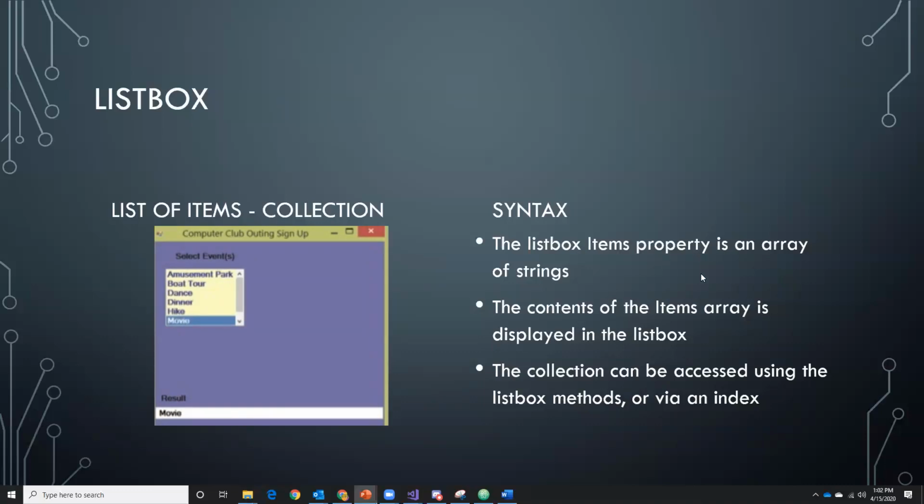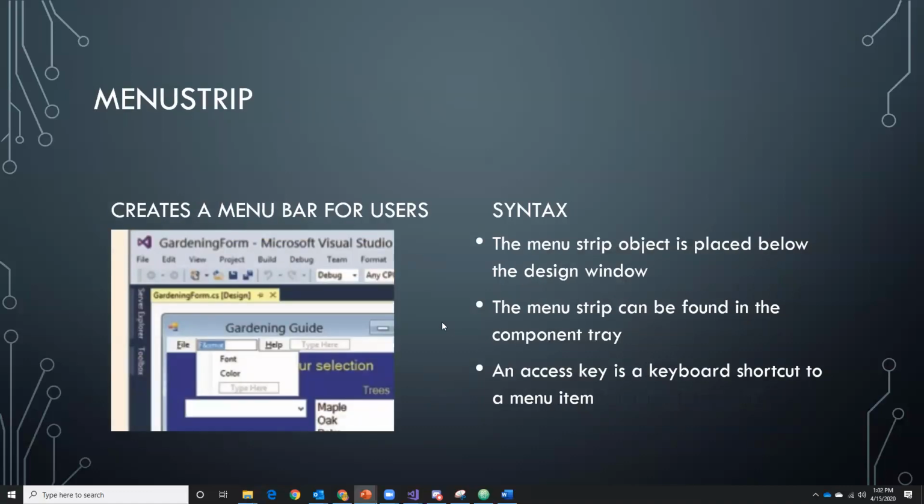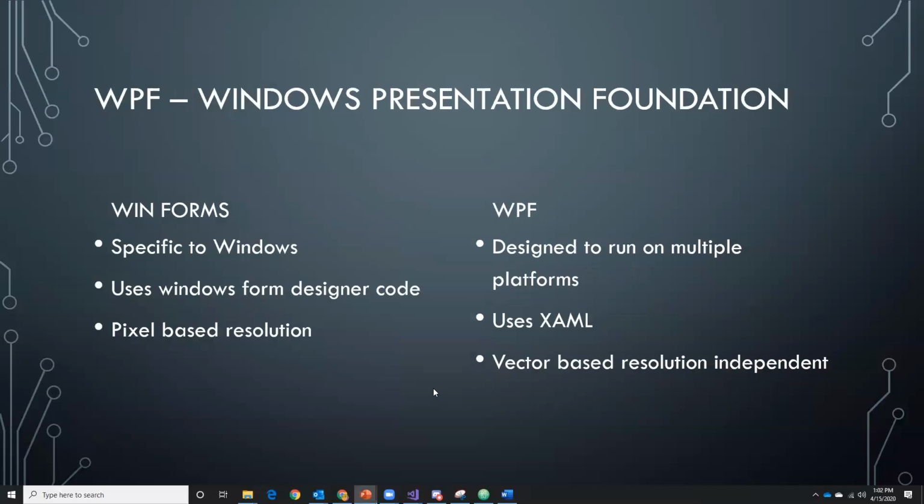All right, we've got our LISTBOX. We've used it. Here's what we're going to do today. We're going to add a Menustrip. Our Menustrip object is always placed right below the title. We can find it in our component tray. And there's the hotkeys, the shortcut keys are called access keys. So you'll see what I mean there, an access key. One last thing.